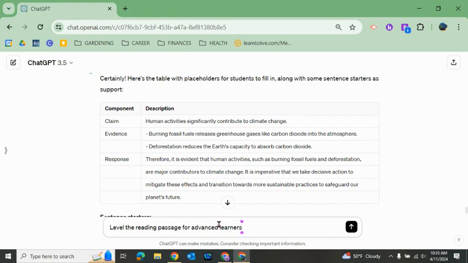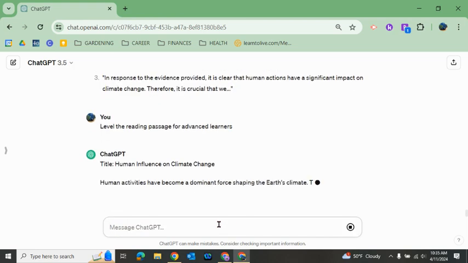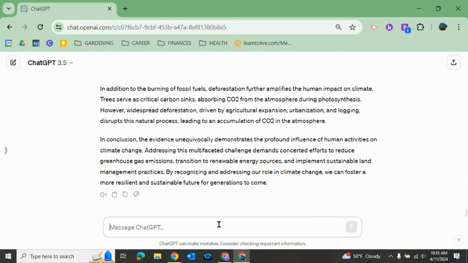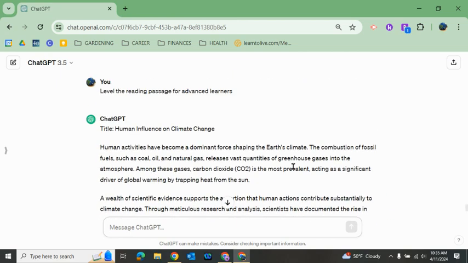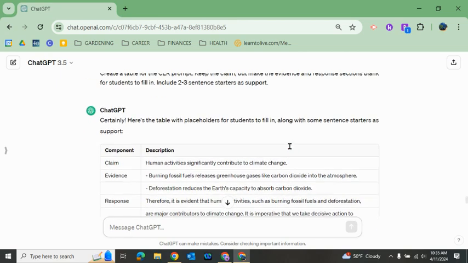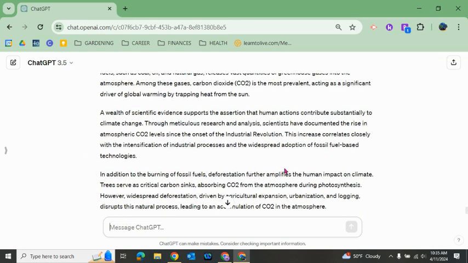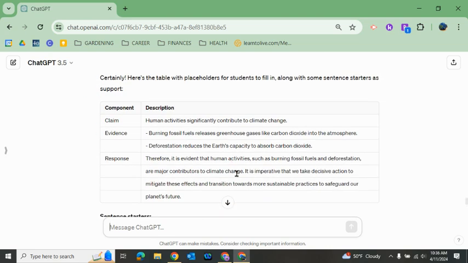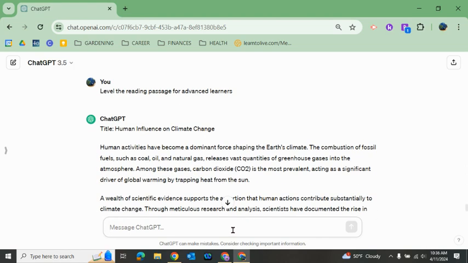learners. So notice that I can keep going back and forth as the idea strikes me. And that's okay because we're still in the same thread. And even though my reading passage was several prompts away, it still knew what to do because I'm still within the same thread. So it's 10:35, in 5 minutes I've just added leveled reading passages, a beginning of my graphic organizer for a CER prompt with some sentence starters.